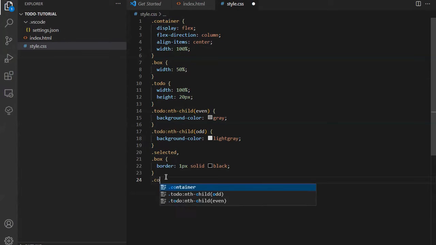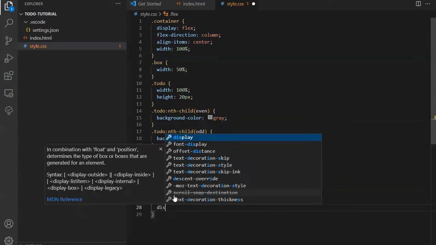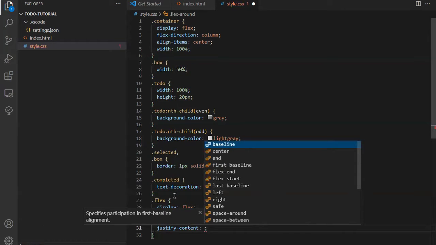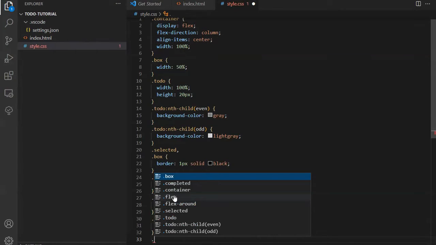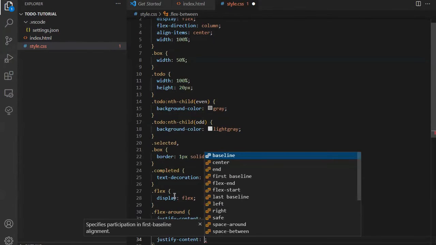Okay. Now we have a completed class. So to have text decoration line through. What this means is just the text will have a line through. So some different options there. Not for italics. We have a link you don't want, so that default styling gives you. And we have our flex, which of course is going to have display flex. And because we have flex around and flex between, there's different ways to justify content, I have them as separate classes, which I need to indicate. Around is justify content space around, and flex between is justify content space between.